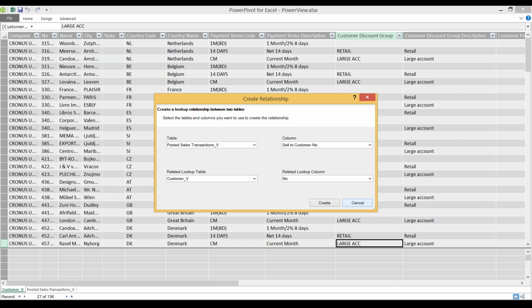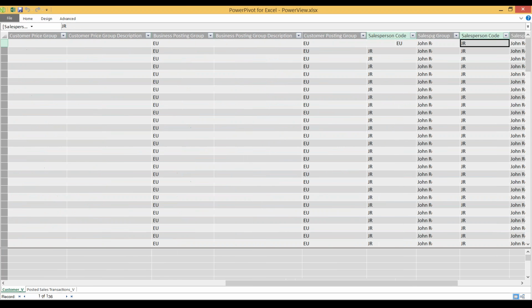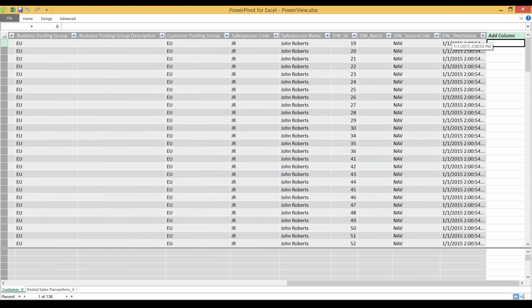So what is the solution? I need a composite key. I need a key that combines company and customer number. And that's what I'll use to relate the two tables.